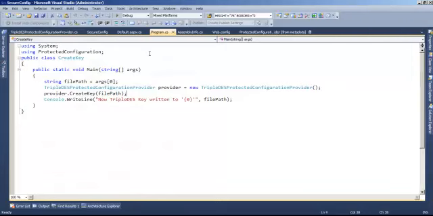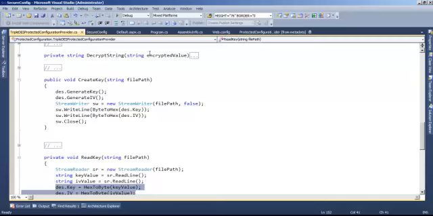So here is basically a console application, and the purpose of this application is to create a key file. I'm using the same provider here, and there is one method which I have already shown you, create key. It is basically creating a key, and this key is going to be stored in the target file wherever we want. So let's first create a key.